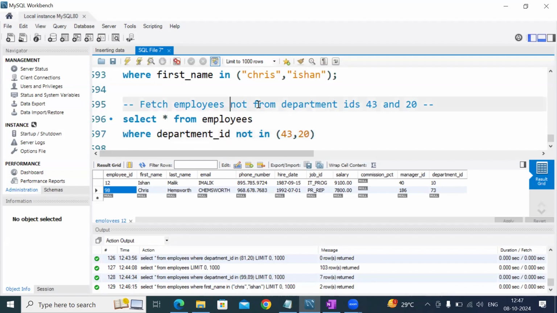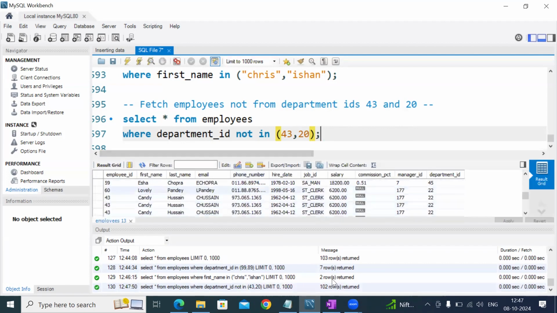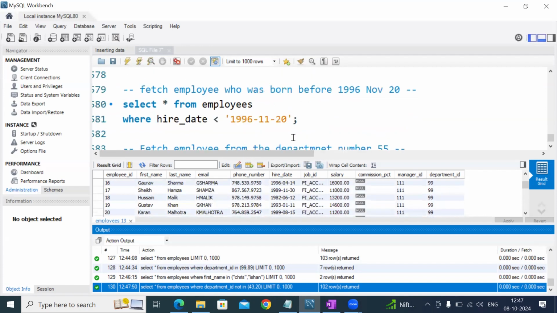Here it is saying not from the department IDs 43 and 20. So the employees I need belong to all the department IDs except 43 and 20. For that reason, instead of in, I have used not in. So I will get all the employees belonging to all the department IDs except 43 and 20. If I press Control Enter, see I have got one or two rows, like one or two members who belong to all the department IDs except 43 and 20.